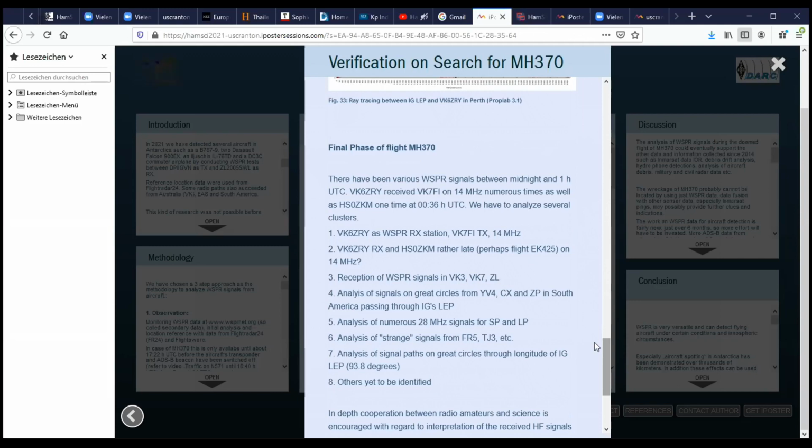VK6ZRY, VK7FI, and a signal to Thailand, but maybe that was flight VK425. Then receptions of signals in the west of Australia and New Zealand, analysis of signals on great circles from Venezuela, Uruguay, Paraguay. There has been a whole bunch of strong 28 megahertz signals on maybe short path and long path. We have to look at that.